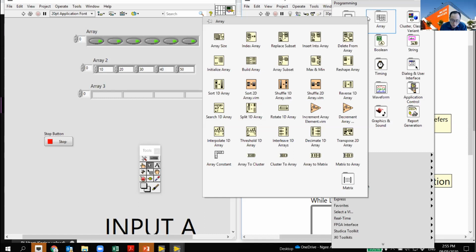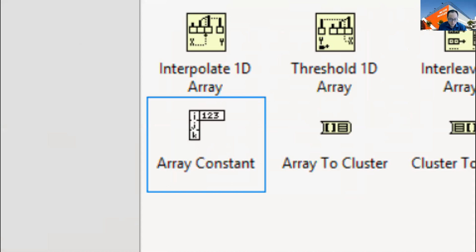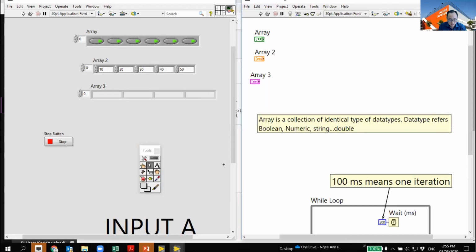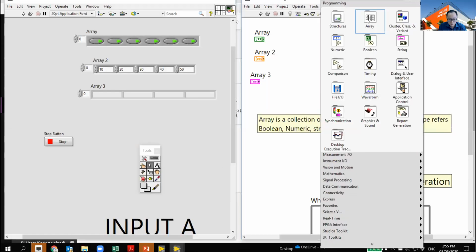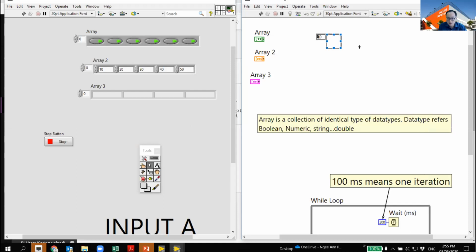Now, do you notice that I navigate my cursor down to right at the bottom here, called the array constant? Can you try that? Select this array constant, and drop it on the block diagram. Currently, this array is undefined. It's not defined because you did not define what it is.